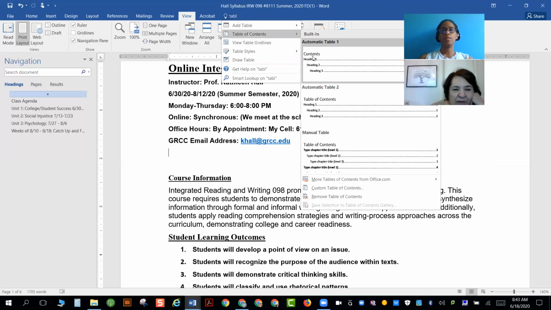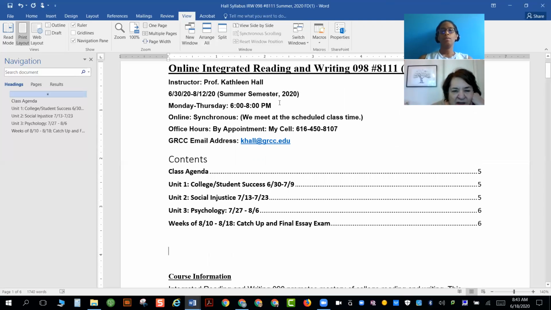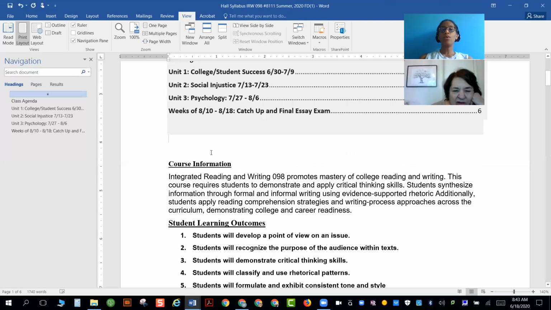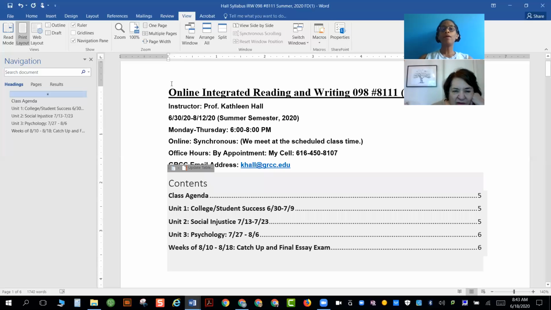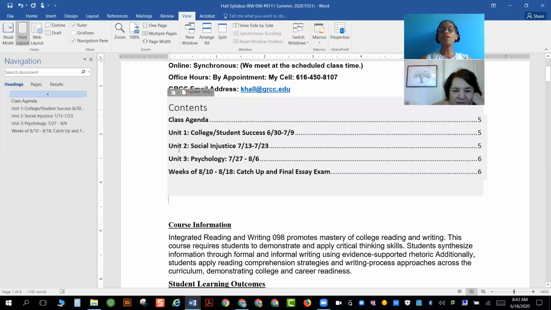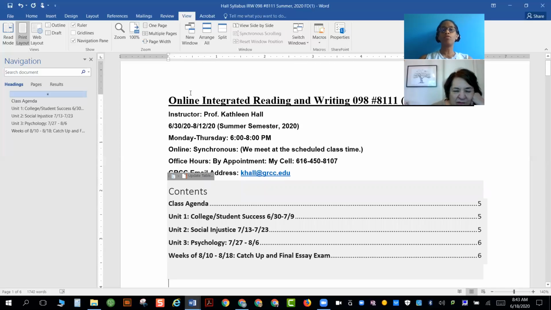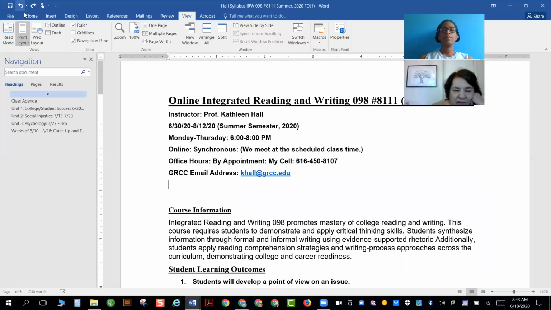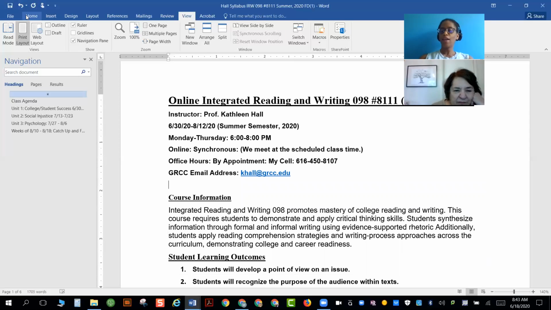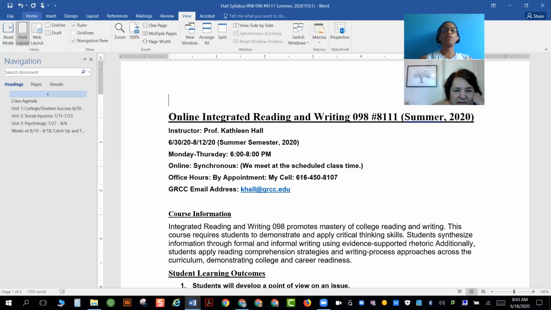Oh, I would put it right on the syllabus? You don't have a separate page for it? You can put it wherever you want. So if I put it above this, yes, you can put it wherever you want. So if you want it to start before online integrated writing, I've got to put my cursor there. This is where I want the table of contents to start.